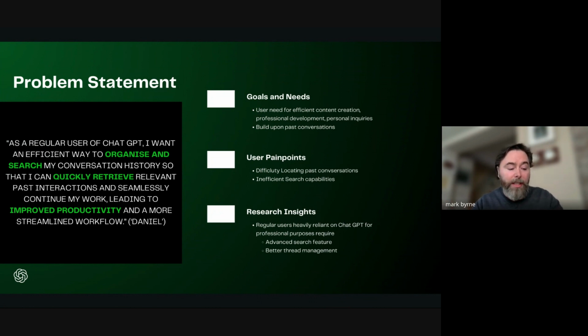In terms of the goals and needs, users expressed a desire to engage with ChatGPT for a variety of topics, often within the same session. Heavier users also wanted to build upon previous conversations. Pain points included difficulty in locating past conversations and the lack of an efficient search function. Insights from research reveal that regular users require an advanced search feature and better conversation thread management.